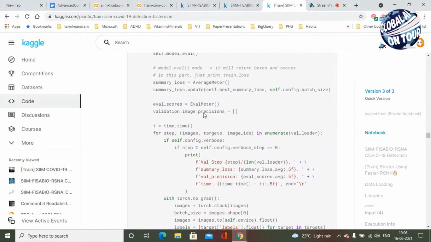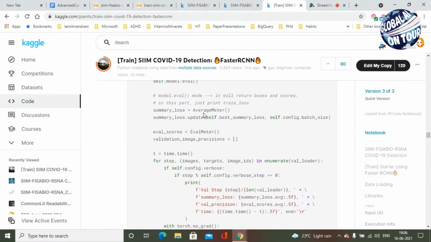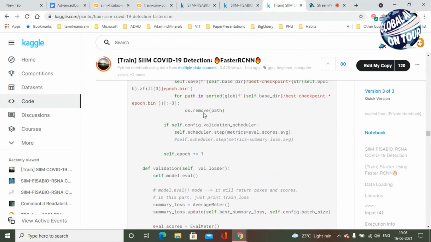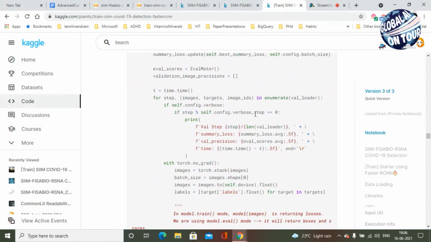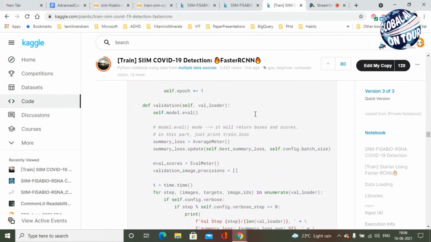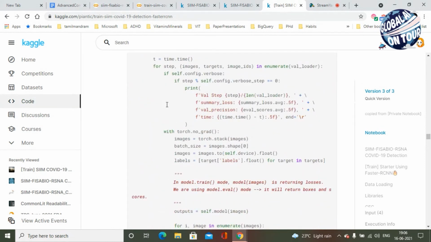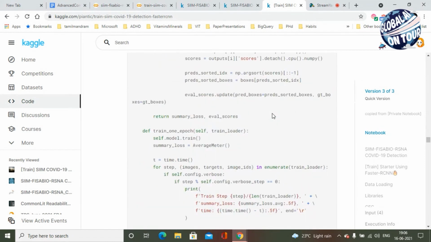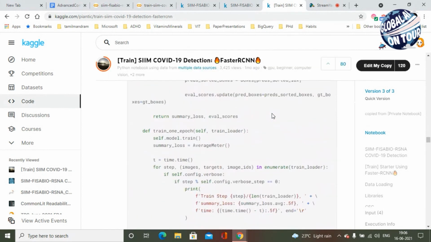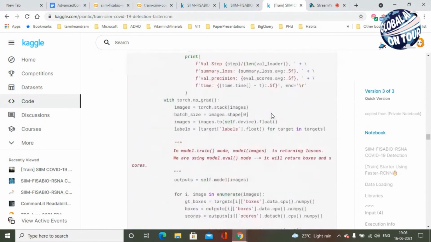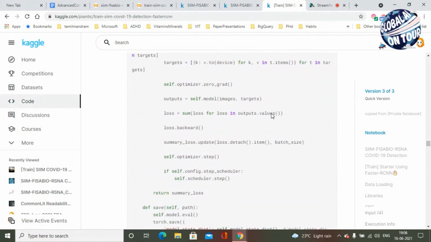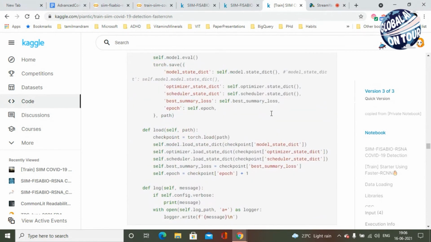And then for the validation data, after you train on the training data, you will make predictions on the validation data in the validation method. And here is where you are making the predictions. Once you do make the predictions, you will be testing it out later. You will have a function for testing it out on the test data set.